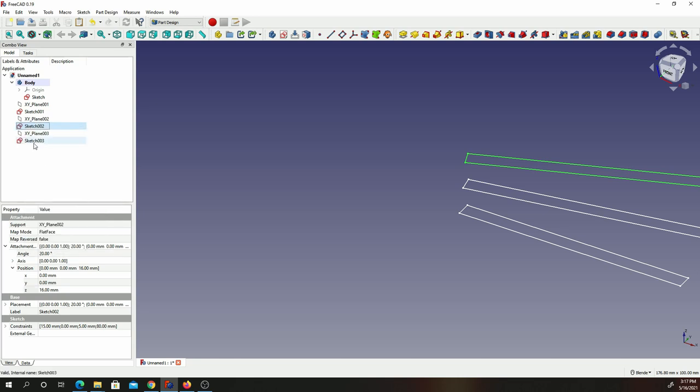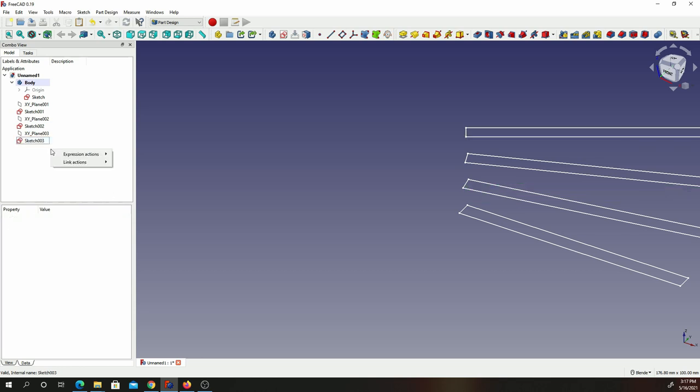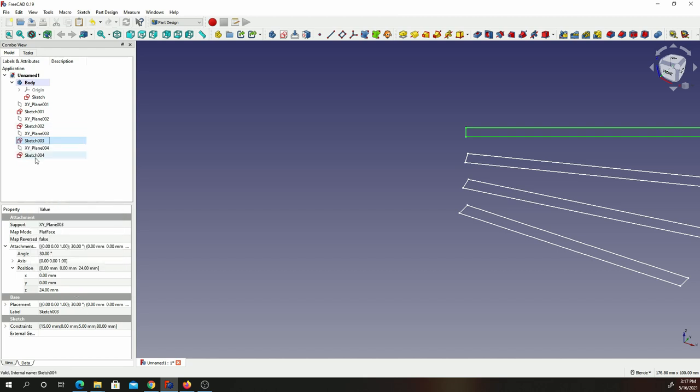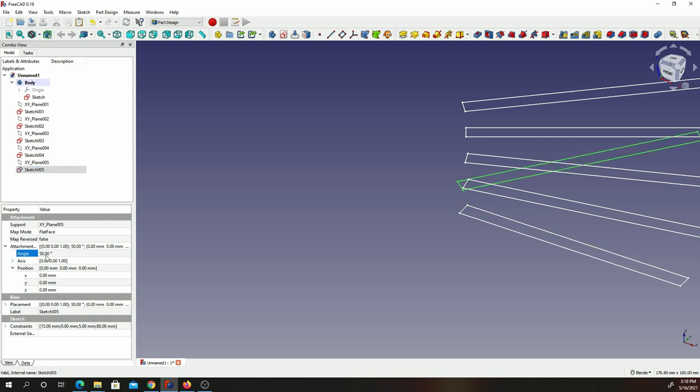Right click, paste, sketch 3. Our angle is 30. Our Z is 24. Right click, paste. That would be sketch 4. Our angle here is 40, and the Z movement should be 32. And then the last sketch, go ahead and paste. Our angle is going to be 50, and Z movement is going to be 40.